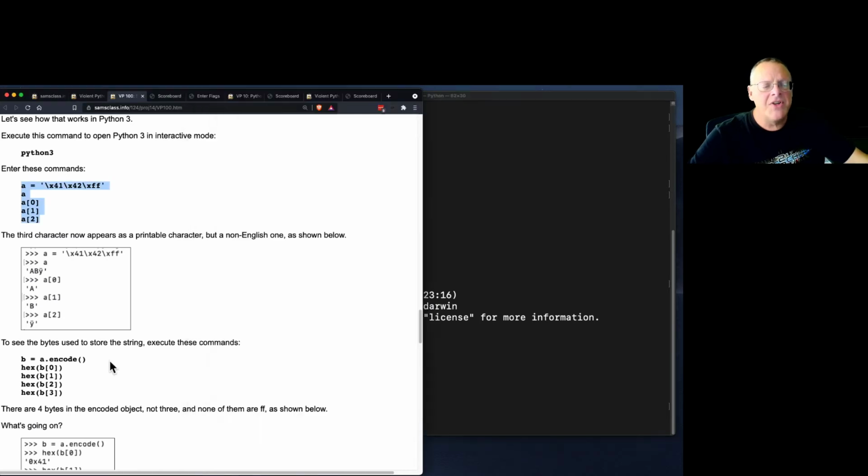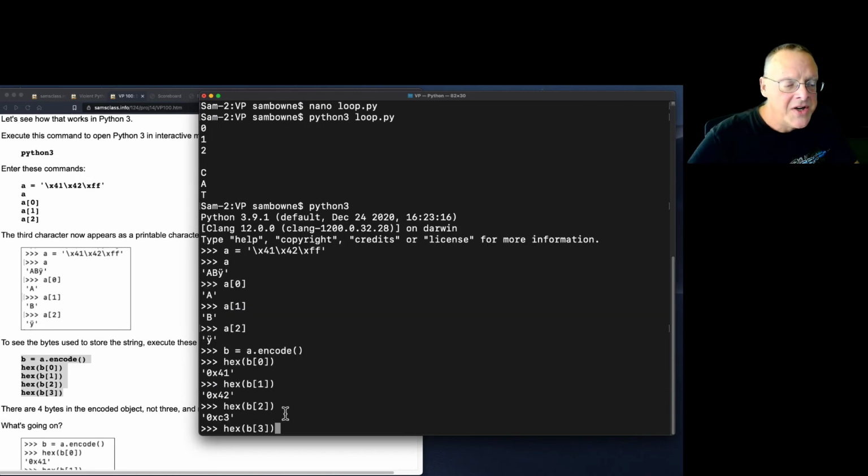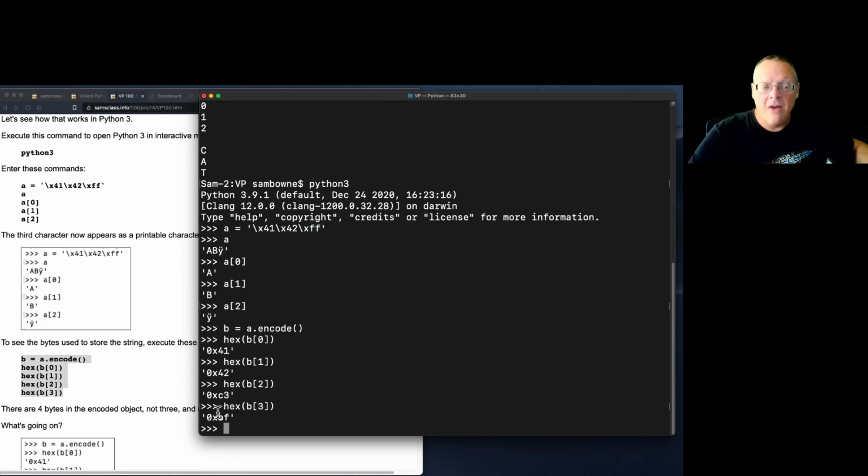So if I want to see the bytes used to store the string, I use the encode method to turn the string, A is a string object, back into a byte object. So I do that with A.encode. And now I see the first byte is 41 and the second byte is 42, which is what I expected, but the third byte is C3, even though I set it to FF. And there is a fourth byte of BF.